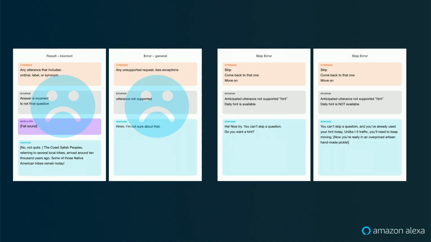Right. Better, but still pretty bad, is maybe delivering a generic error, not respecting their context at all, and saying, I'm not sure, and then repeating the question. Give me a hint is a very easy thing to understand. I'm going to anticipate that people are going to ask a trivia skill for a hint. Right. And I'm going to give them one hint a day, and I'm going to use a contextual error to teach them and remind them that I give them one hint a day.